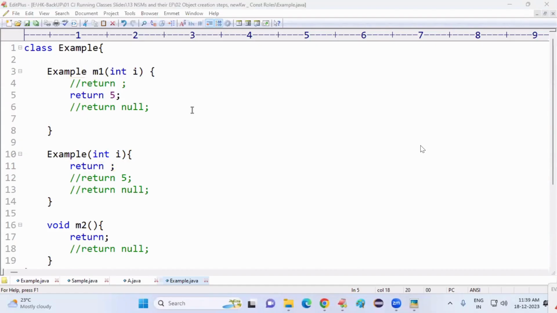Did I explain void, non-void methods in your batch? No or yes? Not explain? Did I explain method types or method chapter? At least you remember that? Okay. Next, return null. Allowed?